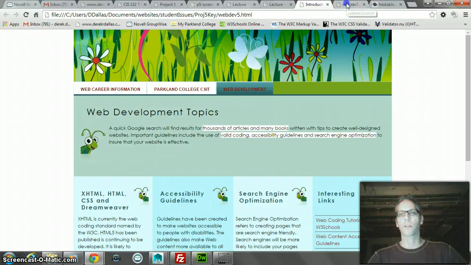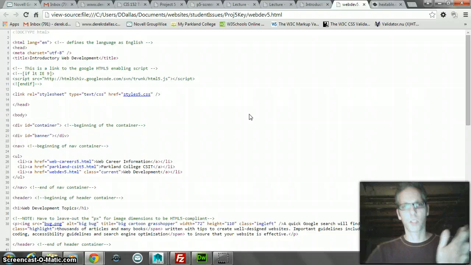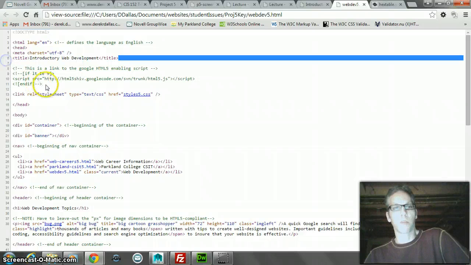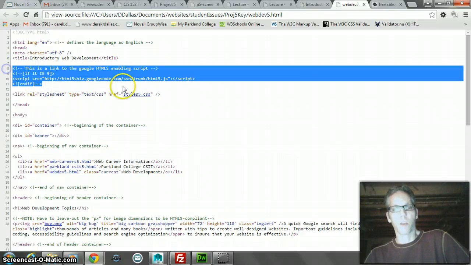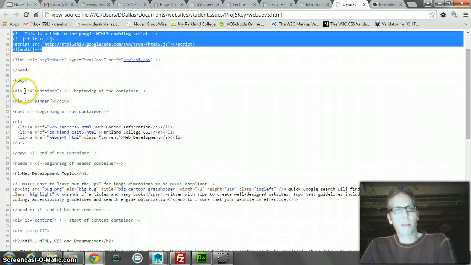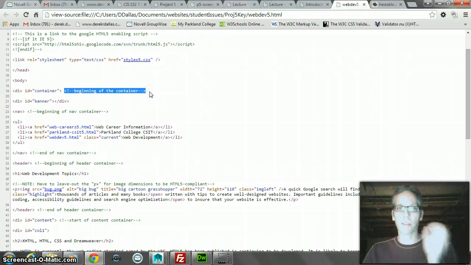So if we were to look at this page's code, you can see I've got my doc type, I've got my HTML set, or my head region, where I've got my introduction, my title, I've got my Google Shiv, I've got my link to my CSS page, and I begin building my navigation and that sort of thing. So here's my container. Remember, I've got the beginning of my container. Since it's a div, I have to make the elements myself.